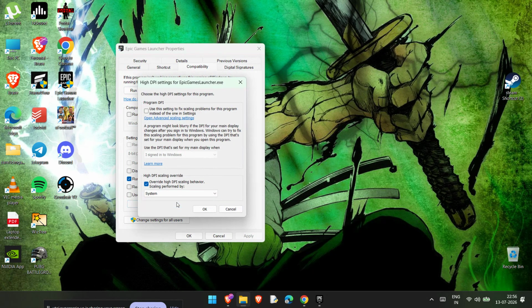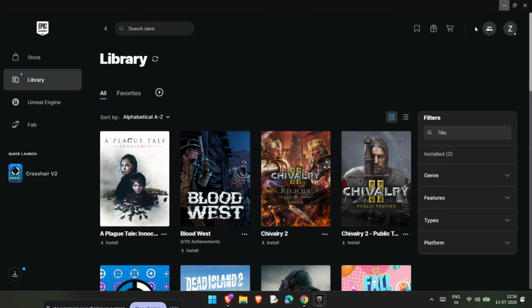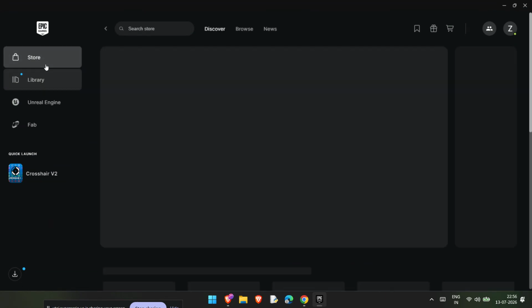A new window will appear with display scaling options. In that window, check the box that says Override High DPI Scaling Behavior. Then, in the drop-down menu labeled Scaling Performed By, select System. This tells Windows to handle the scaling itself, which can often prevent the launcher from showing a white screen or loading incorrectly on high-resolution displays. Once you've selected System, click Apply, then click OK to save the changes. Now close the Properties window and try launching Epic Games Launcher again to see if the problem is fixed.